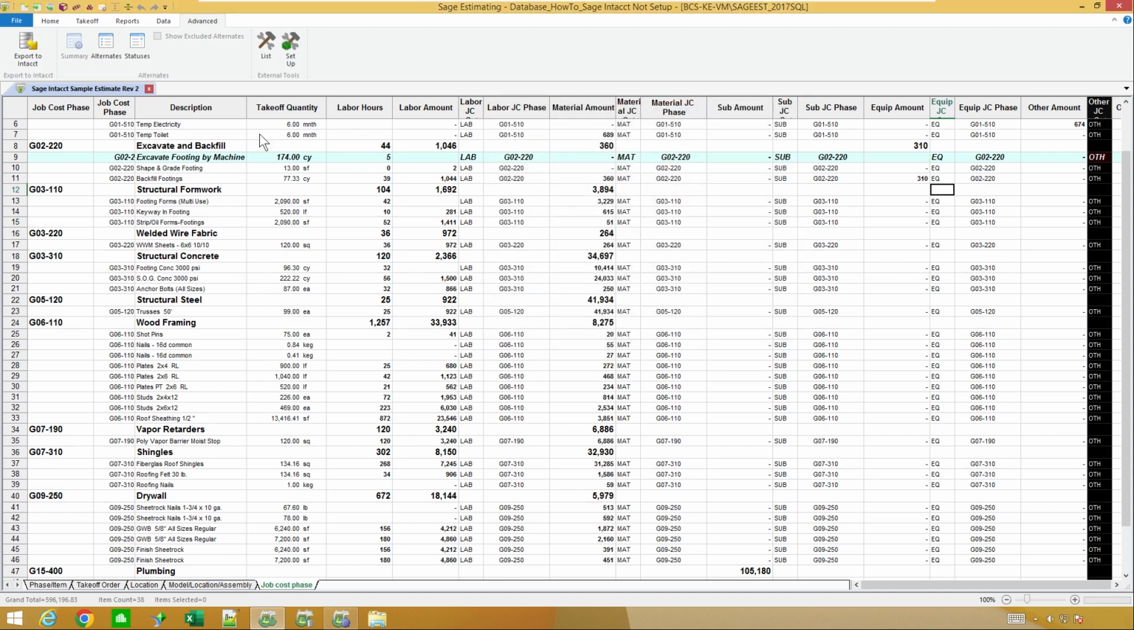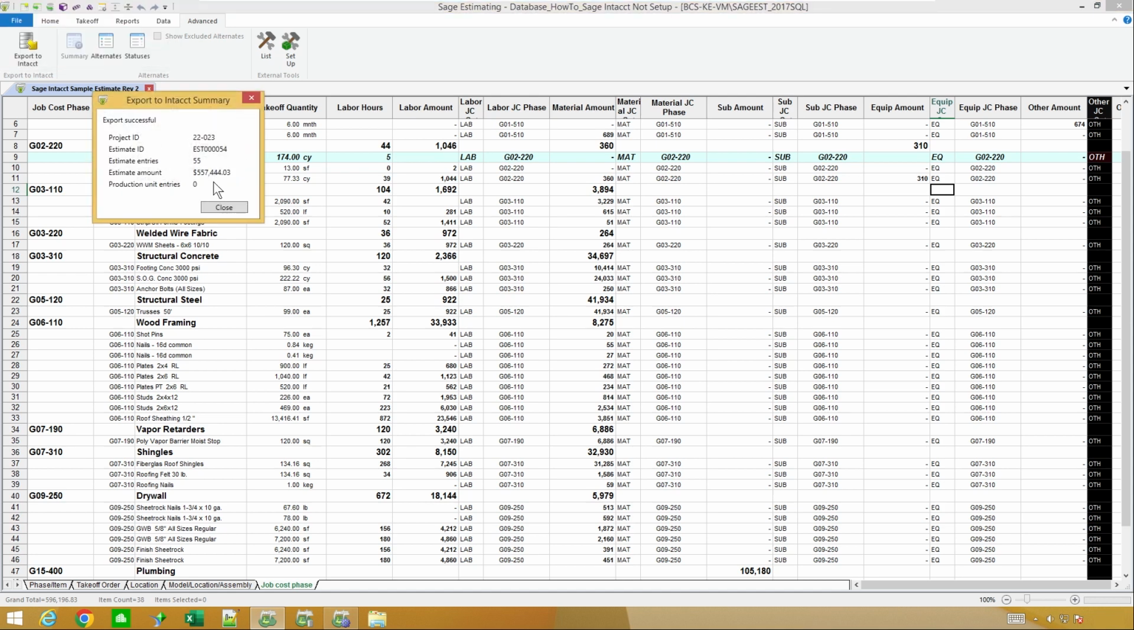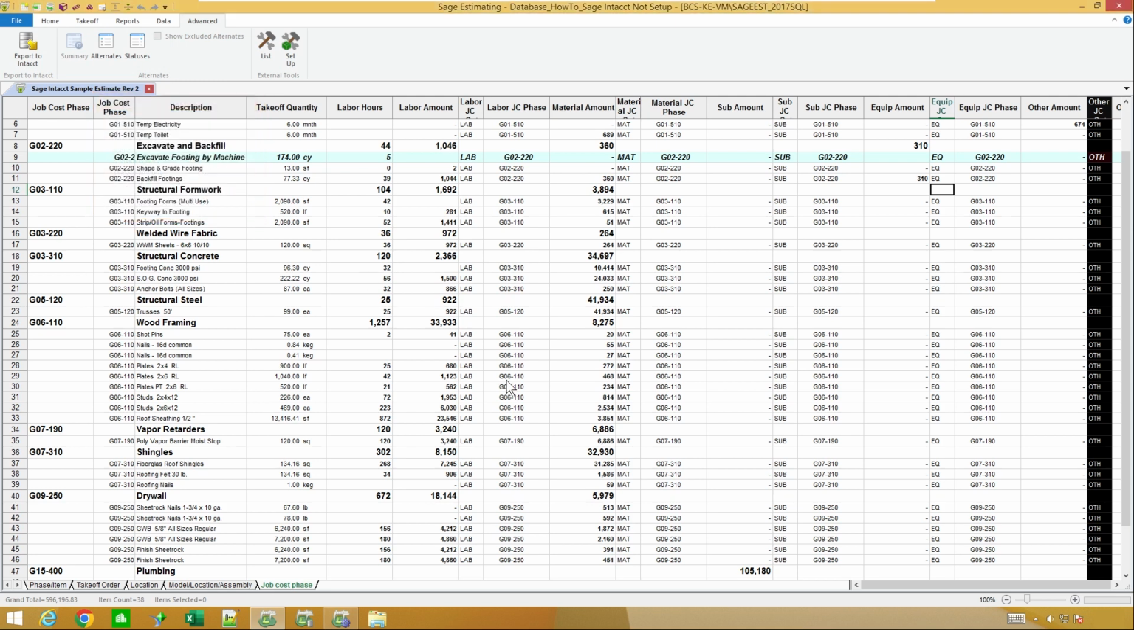So I'm going to go ahead and say okay, because I made sure that I had everything lined up the way I wanted it in my spreadsheet itself. So then in this case, it's going to go through an export procedure and give me a little confirmation on what it's done. So basically there's my $557,000 estimate that I had.